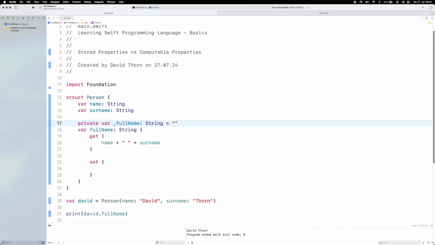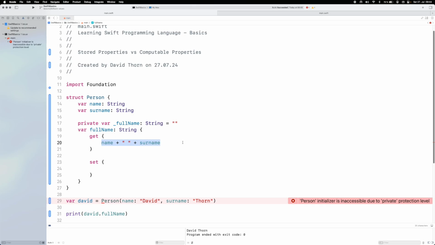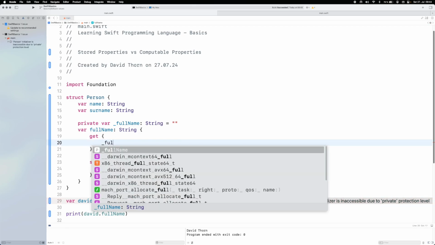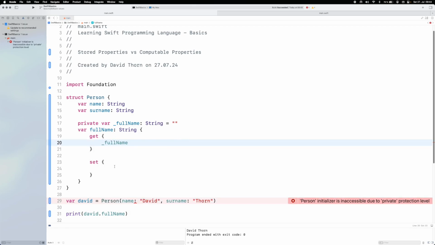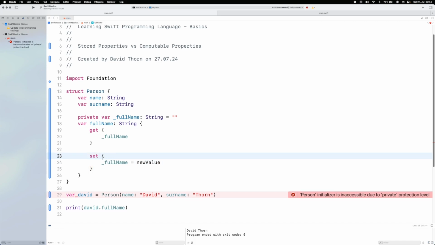And it's going to be equal to just an empty string in the beginning. And when we get it, we're just going to get then now the underscore full name instead. And then when we set it, we'll say underscore full name is equal to new value. Now, where does this new value come from? Well, this new value comes from basically here. This is essentially a function, right? And inside of here, we can say then new name, all right?